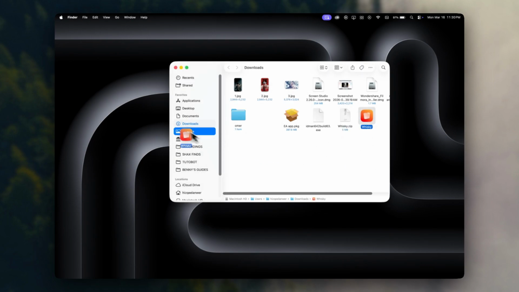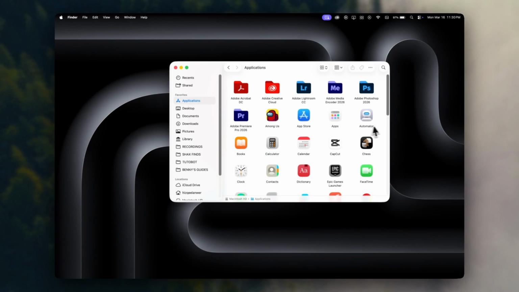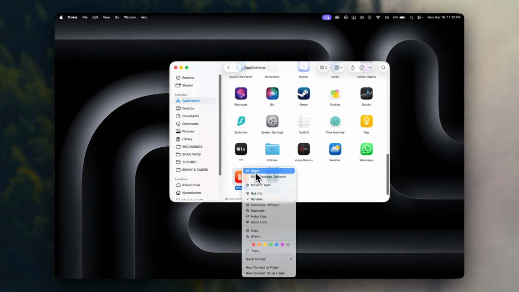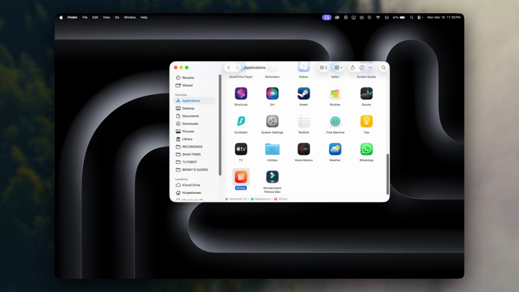Then drag the Whiskey app into your Applications folder. Open the Applications folder and locate Whiskey. For the first launch, hold the Control key, right-click the app, and select Open. Confirm again by clicking Open, so macOS allows the app to run.